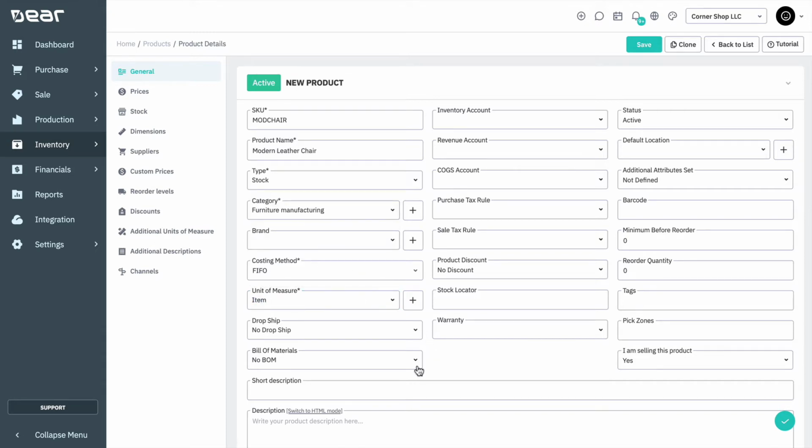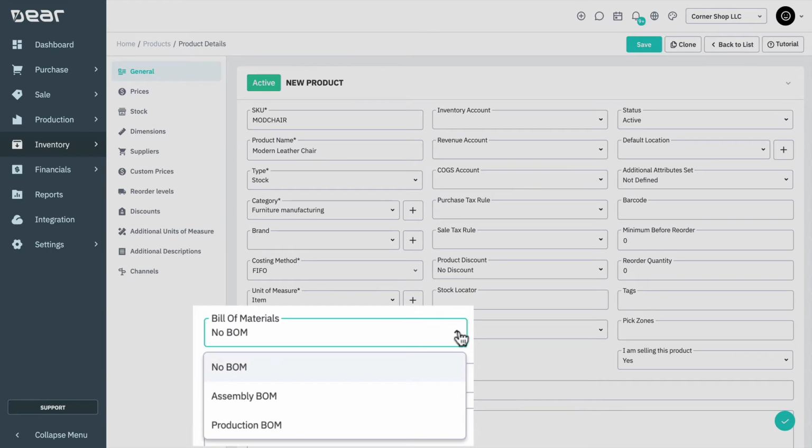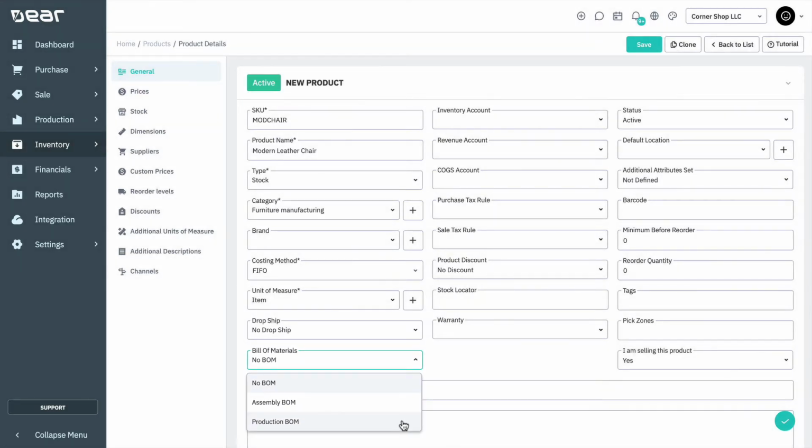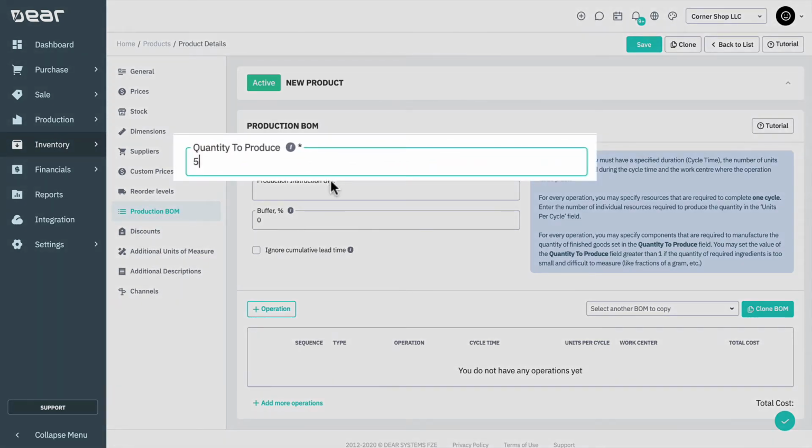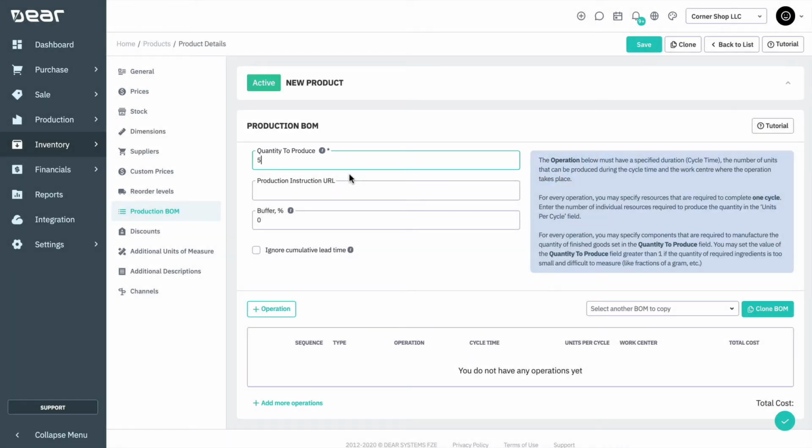In the Bill of Materials field, choose Production Bill of Material. From here, you can access the tab on the left side called Production BOM to start completing the required information. Start by defining the quantity produced. This quantity will directly influence the quantity of the components in the Bill of Materials. You can also include a URL for production instructions.